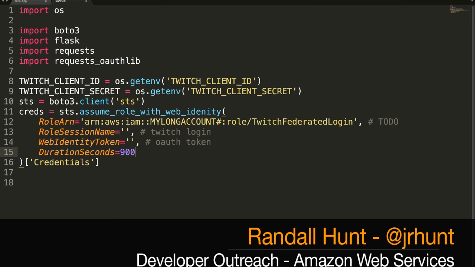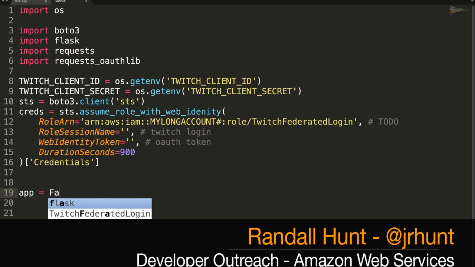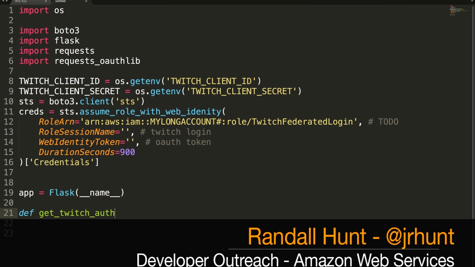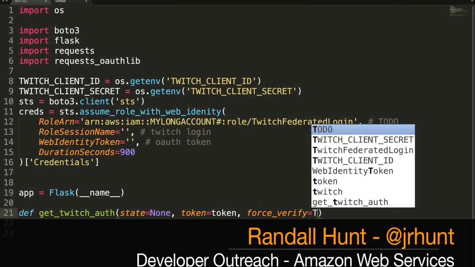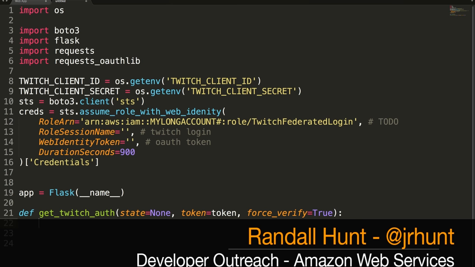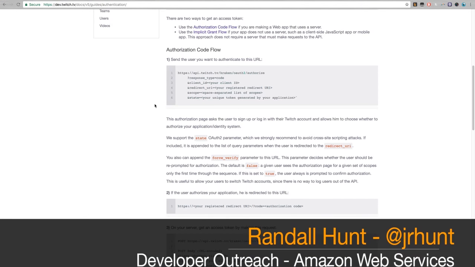Okay, so basically we'll have an app, and that app is going to be Flask name, and then we're going to have def get_twitch_auth, state equals None and token equals token. Force verify is going to be true, because what we want is for people to reauthorize every time they come in, because unless I remember incorrectly, Twitch does not have any means of logging out.